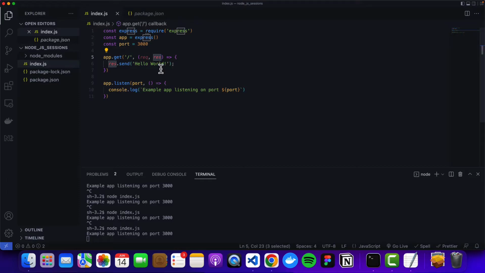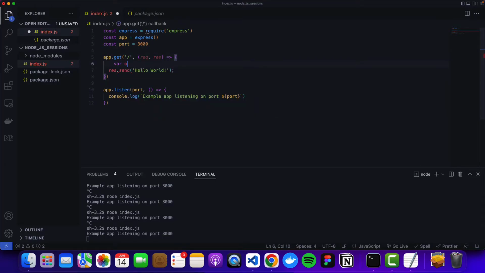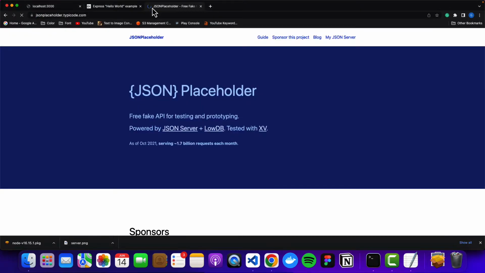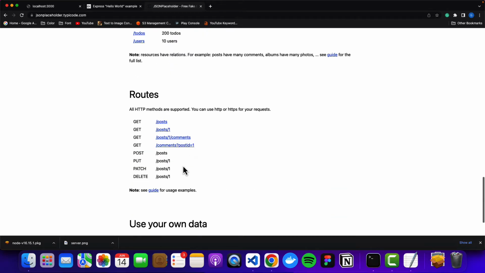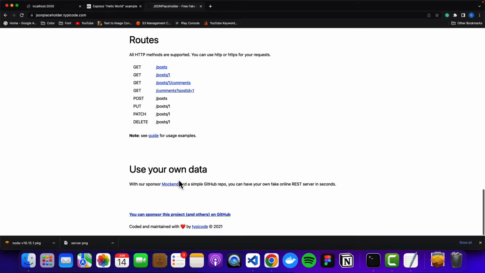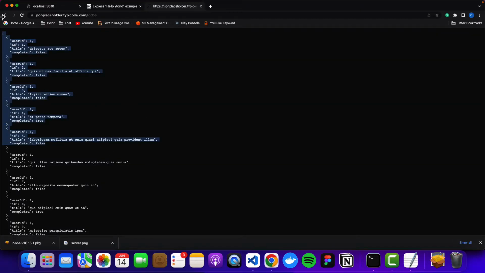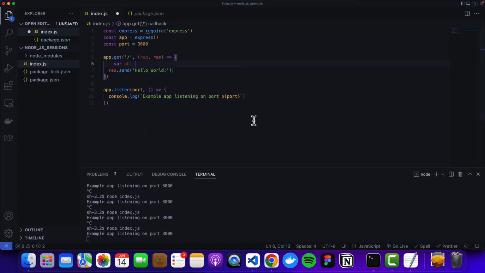You just need to send or customize the thing that you want to send to your browser. So let's try to send a variable like var obj. Maybe I can go to jsonplaceholder.com, and this is what our goal was, right? So you send some to-do information. Let me copy some information there and come here.